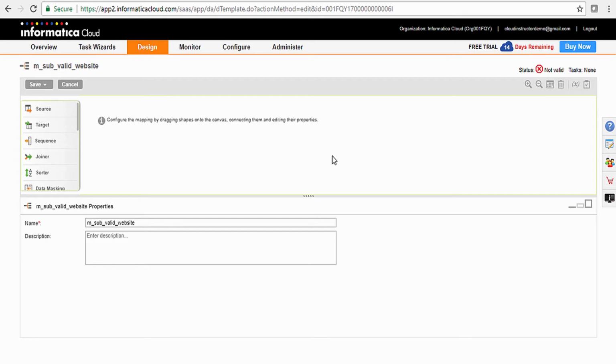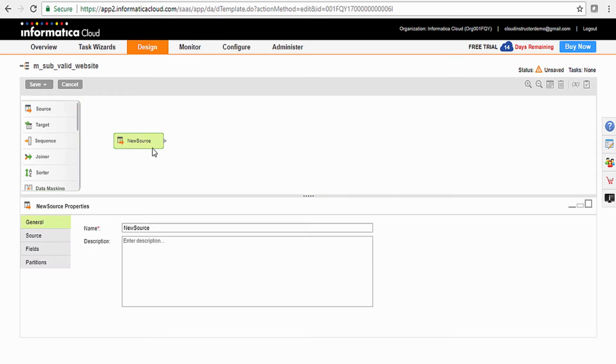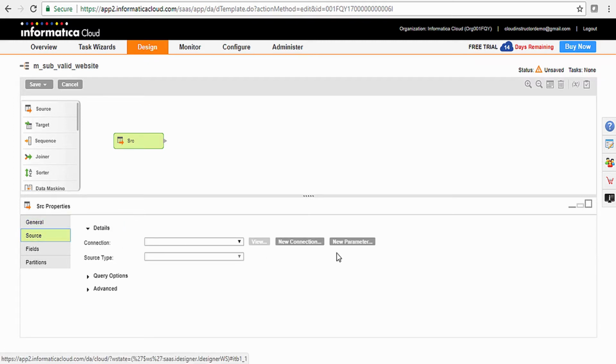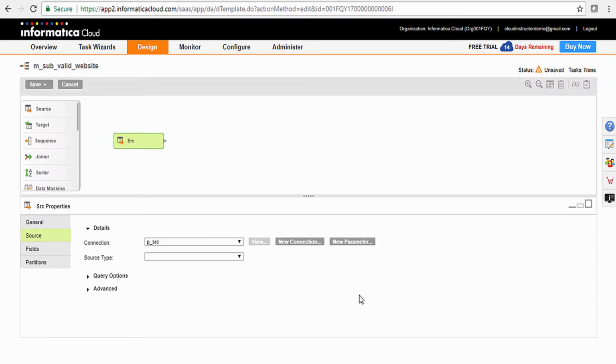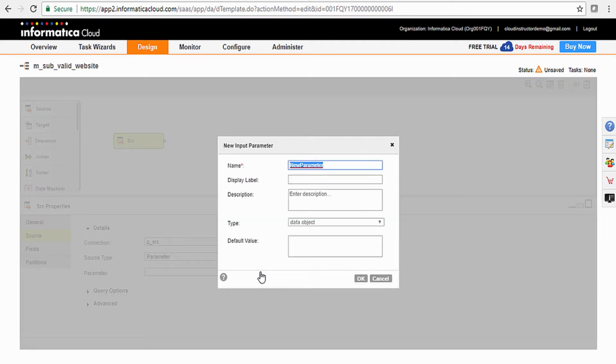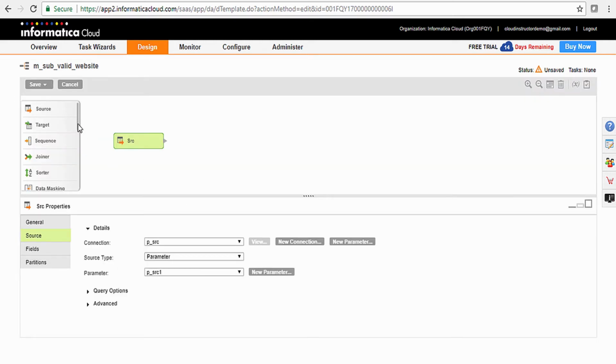Drag and drop the source shape onto the canvas, and in the General tab, name it SRC. Select the Source tab. To create a parameterized connection, click the New Parameter button beside Connection. In the New Input Parameter window, enter the name as PSRC and click OK. Choose the source type as parameter. Then for the parameter field, click the New Parameter button. On the pop-up window, enter the name as PSRC1 and click OK. Now drag and drop an expression transformation on the canvas.